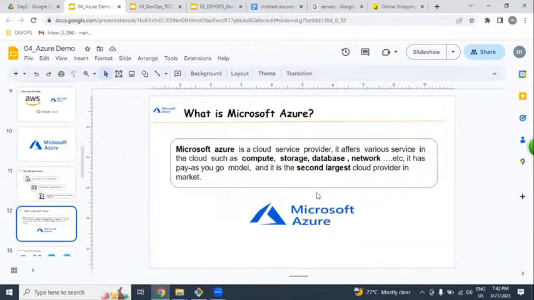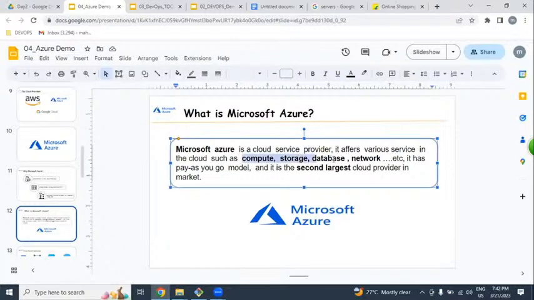So by using Microsoft Azure, we can get infrastructure: computing power, storage, databases, network. It is a pay as you go model, which means rental based. It is the second largest cloud provider in the market. First is what? AWS. Second provider is Microsoft Azure.